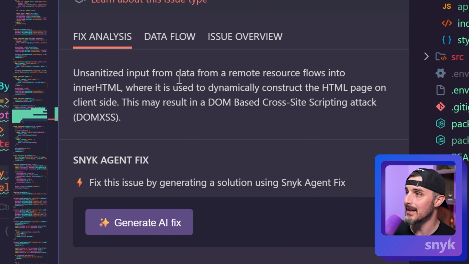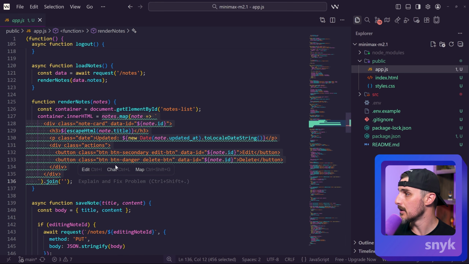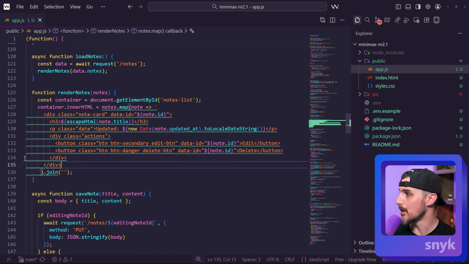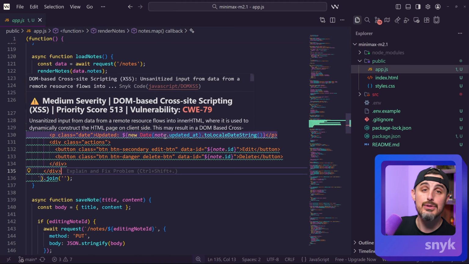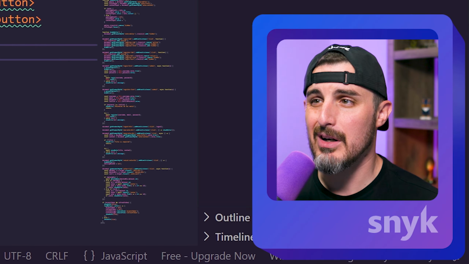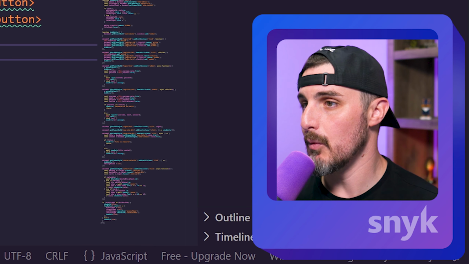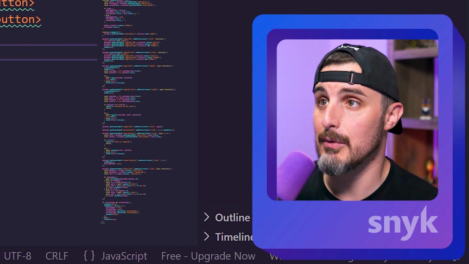vulnerability with unsanitized input from data from a remote source flows into innerHTML. And as a result, that allows a cross-site scripting attack to be executed in here where we're setting up and rendering notes. So another ding against M2.1 here, not looking so good from a security standpoint.